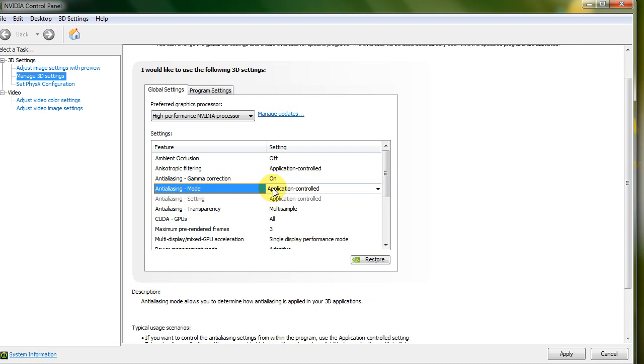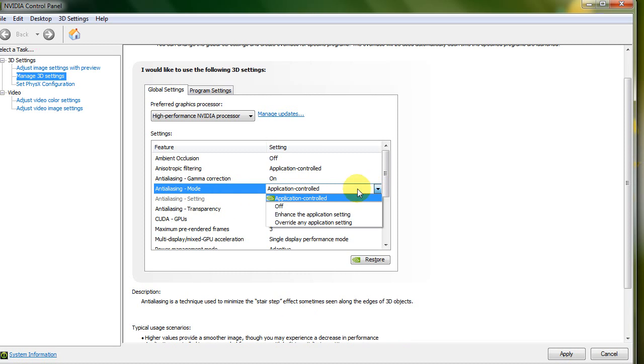Now number 4 is anti-aliasing mode. This setting determines how anti-aliasing is applied in the anti-aliasing settings below. Anti-aliasing helps to smooth the appearance of aliasing in games. Here there are 4 settings available: application control, off, enhance application setting and override any application setting. If you set it to application control, then as I mentioned earlier, each game can have its own independent anti-aliasing settings, and if you want better performance or your game is lagging, then set it to off.